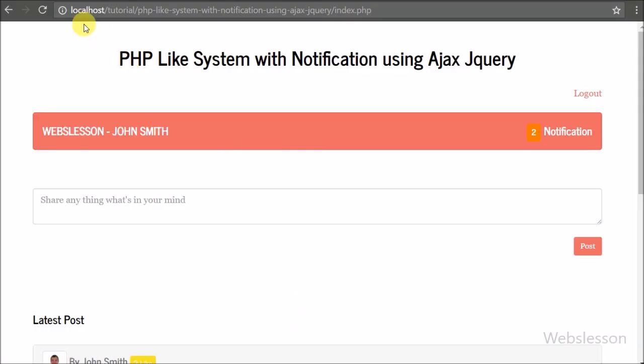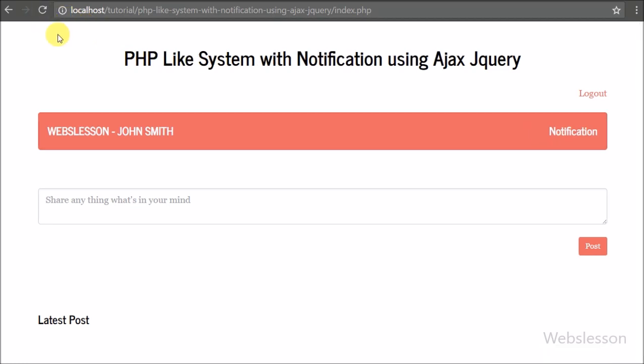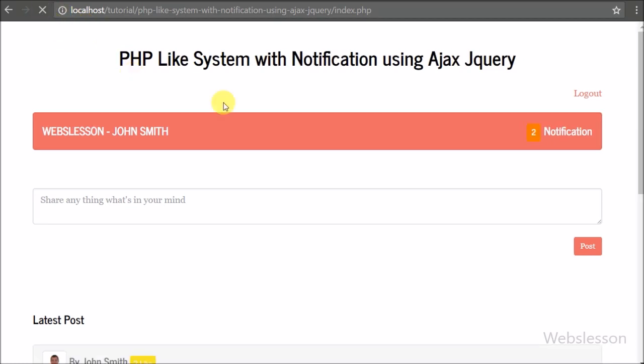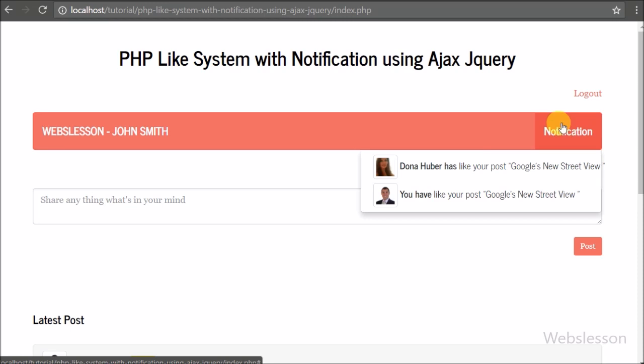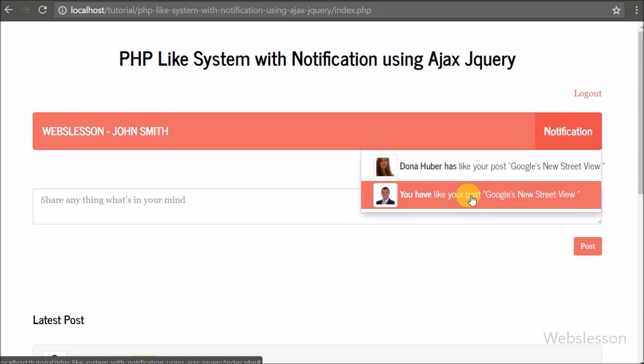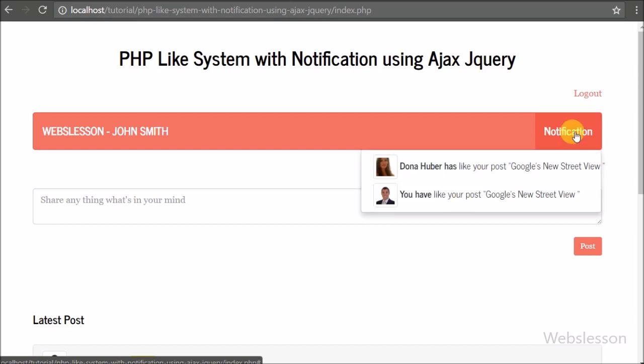Friends, first we have refreshed the page, and now we can still see two notifications which we have already seen. Now we have again clicked on notification. After clicking on notification, the number of notifications has been removed, and we have again clicked on notification. Now we can see no new notification.